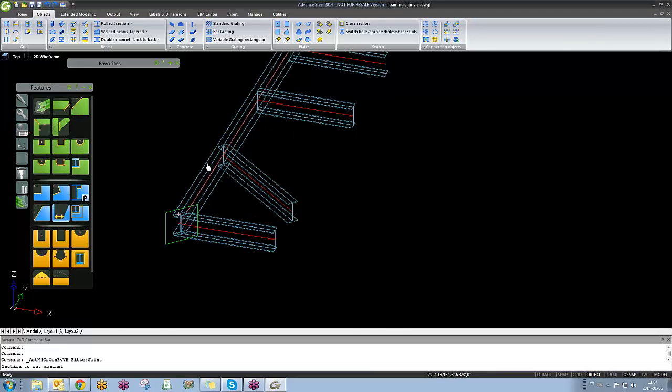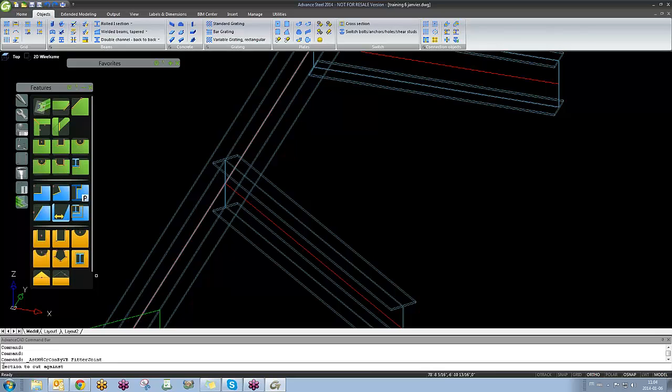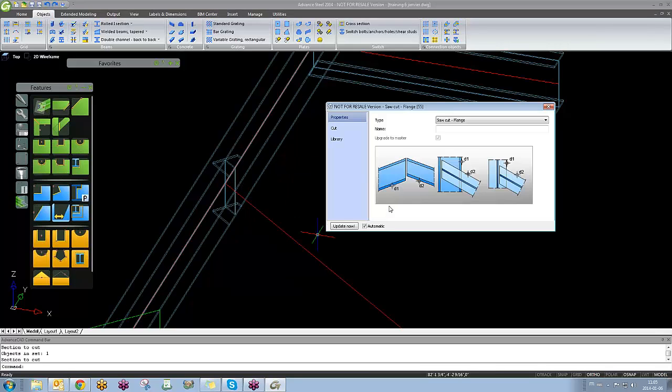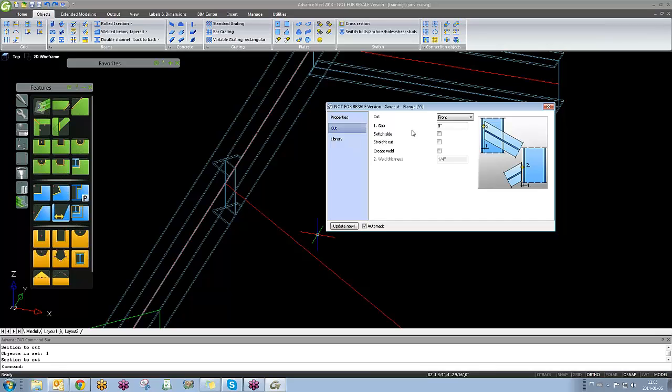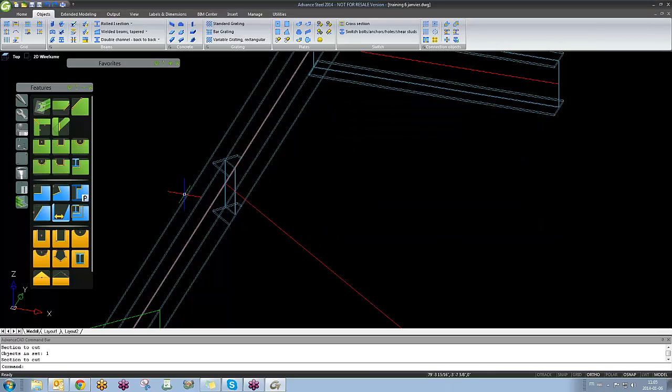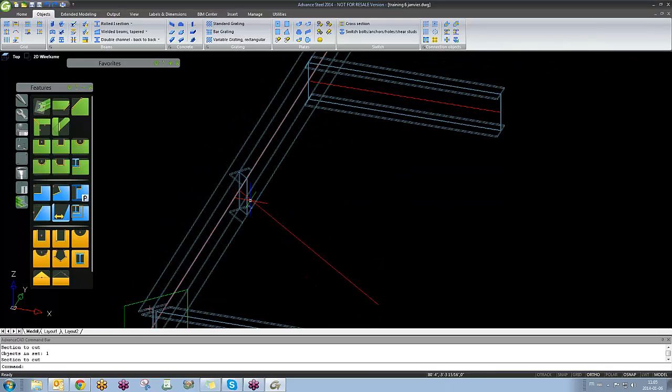Well, cut at object. Here he is asking me for a section to cut against. This one, enter, and the object to cut, this one, enter. This message will show each time he won't find any defaults in the library. On my side, I don't have any defaults saved in my library. That's why he is popping this message. Okay. He's doing something weird here.